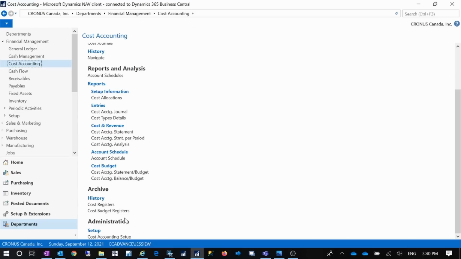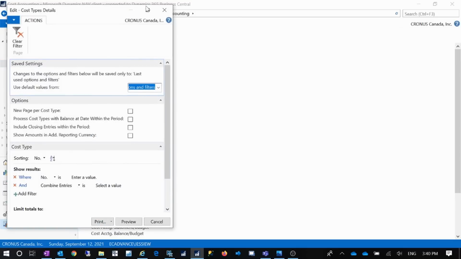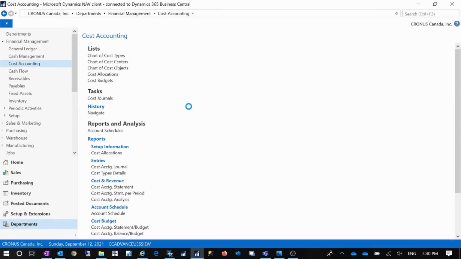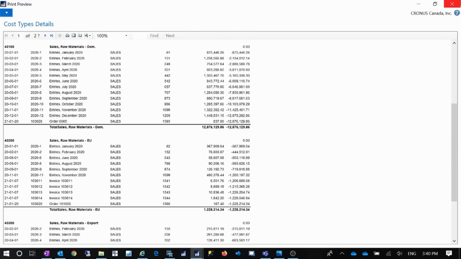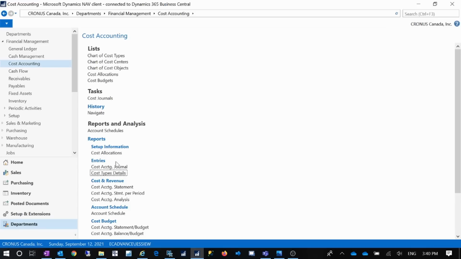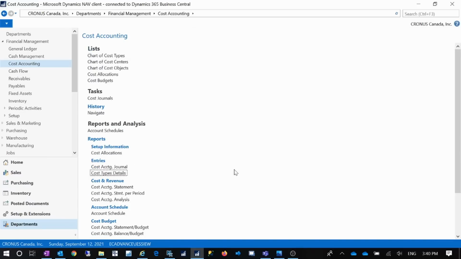And I think we went through everything, and there are some reports you can use. Similar to your trial balance details report, you have this cost types details report. You can run this report to see the details of your cost types. It has all the transaction details for the cost types. Okay, all these reports under the reports analysis will work for your reporting purposes to track your cost. So I think that's basically what it is for cost accounting.